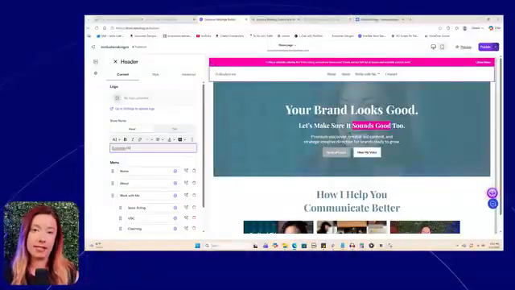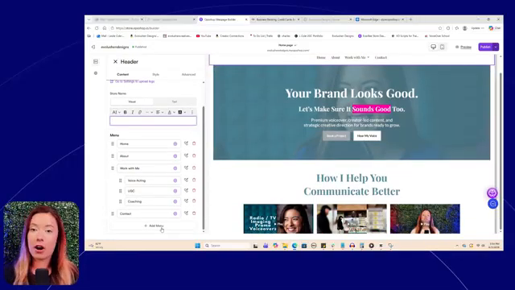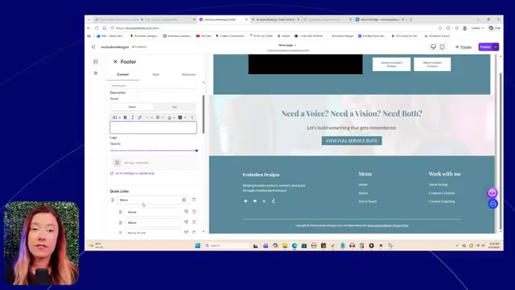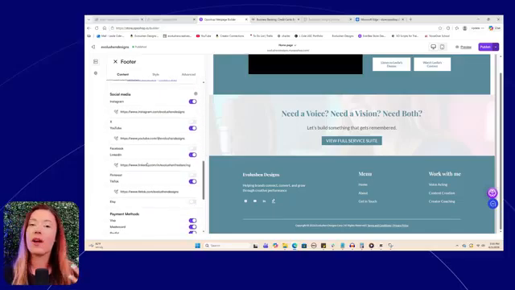Now, another important thing to know is that your header and footer are site-wide elements, meaning if you edit them once, those changes apply across your entire website automatically. So inside the header, you can customize things like your logo, your navigation menu, colors, search icon, cart icon, and whether the header stays fixed while scrolling or not. And inside the footer, you can add social links, policies, FAQs, contact information, newsletter signups, copyright text, etc.